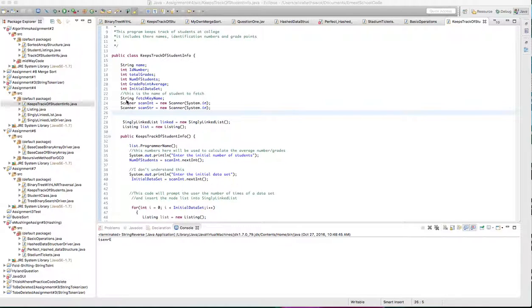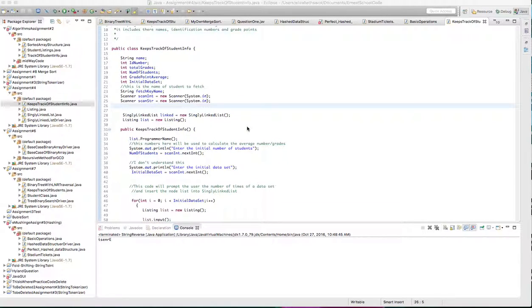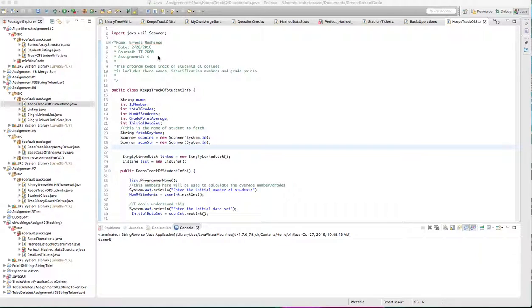And then right here, I put string fetch name. Scanner in Java is for you to get data from a user, like on a keyboard. You have to instantiate what is called a scanner. This scanner is an inbuilt class from java.util.Scanner, so this is where I'm getting this class from. So Scanner scanint is equal to new Scanner(System.in).